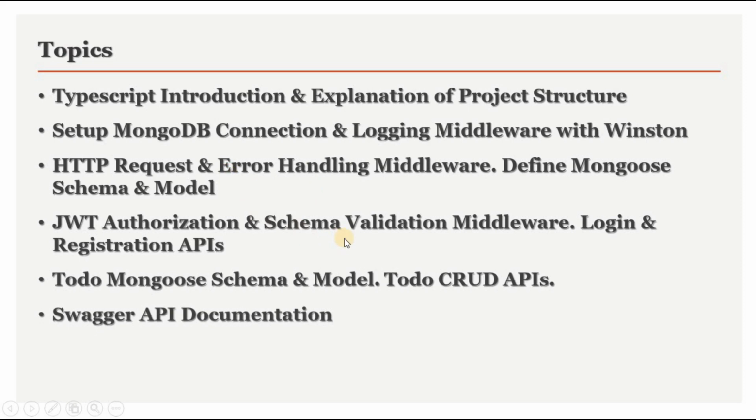So today we are going to add the Swagger API documentation. Basically, we will be using the Swagger UI Express NPM package for this. Swagger UI is a popular tool for visualizing and interacting with APIs that adhere to the OpenAPI specification. It allows developers to explore and test their APIs using a user-friendly web interface. So let's get started.